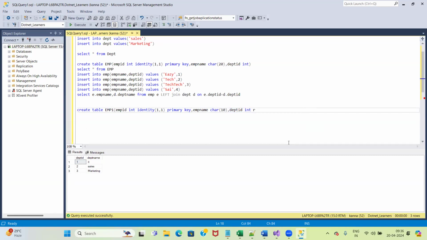Here, what you should do is use the keyword references. And what is the table name it has to refer to? It has to refer to the department table. And what is the name of the column you would like to refer to? Department ID.